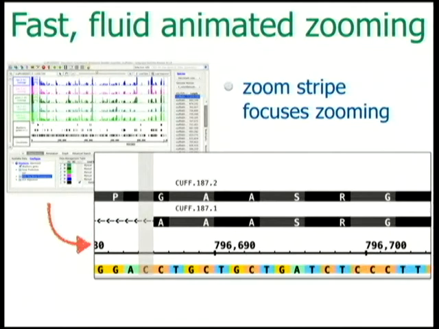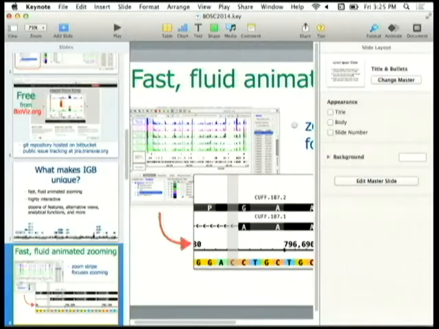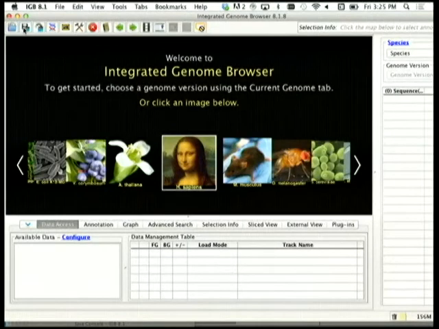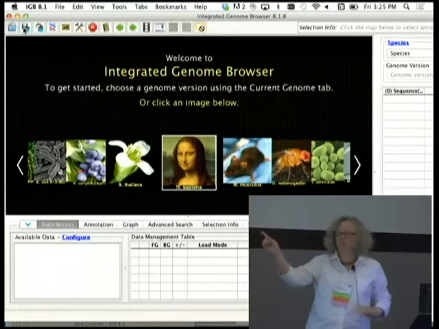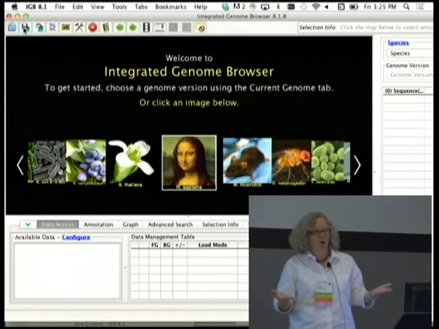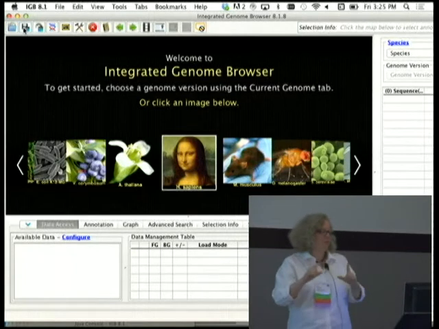So I mentioned it does fast, fluid, animated zooming. And what that means is you go from the chromosome level down to the base pair level really quickly. So I'm going to try something really ambitious, following Thomas's lead, and show you IGB in action. When you first start the application, here's what you see. Human genome, these are all shortcuts to different genomes. And of course, the human genome is probably the genome we're all most interested in, so she's front and center.